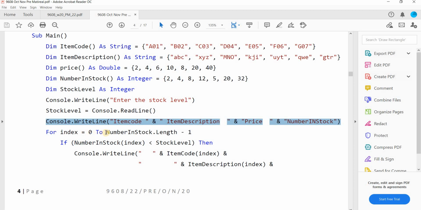For index equal to 0 to number in stock dot length. I got this array length as number in stock dot length. It will go to length minus 1. Suppose the length is 7, it will run from 0 to 6. What will it check? If number in stock index is less than stock level. Index means it will check each element in the array. First it will check number in stock of element 0, then element 1, 2, 3, and so on. It will check all of them. That's why I have used index.